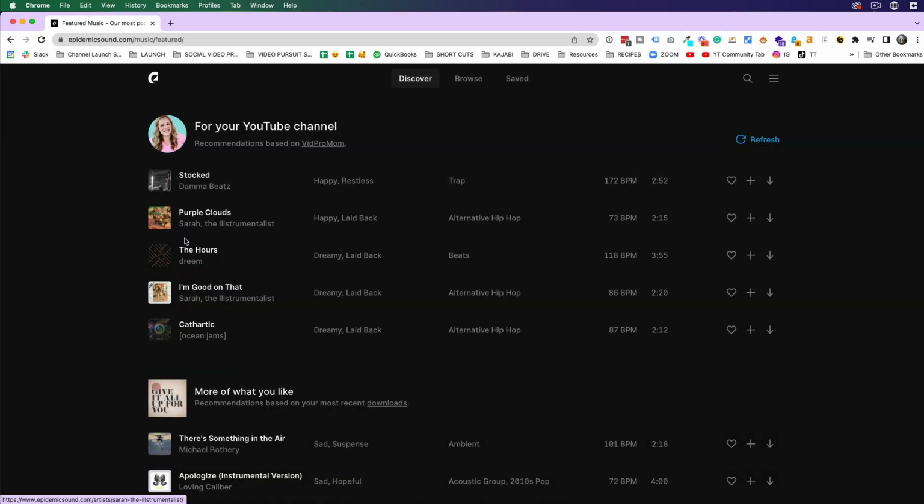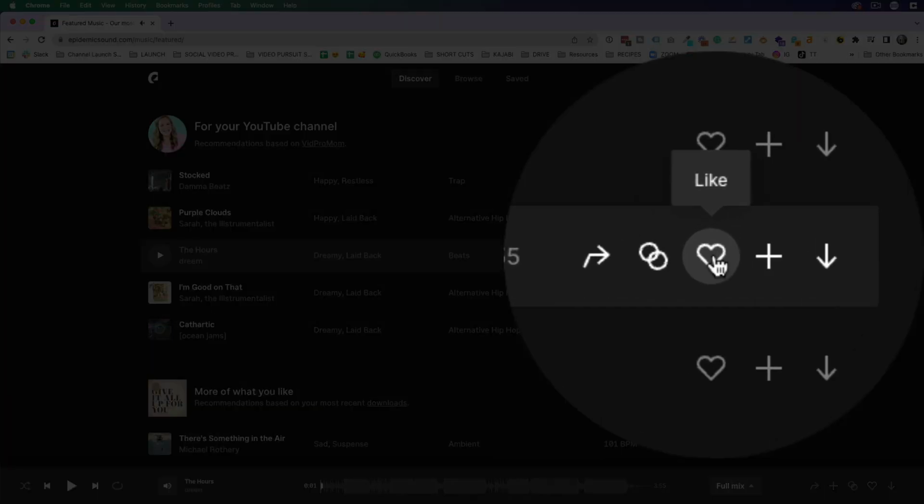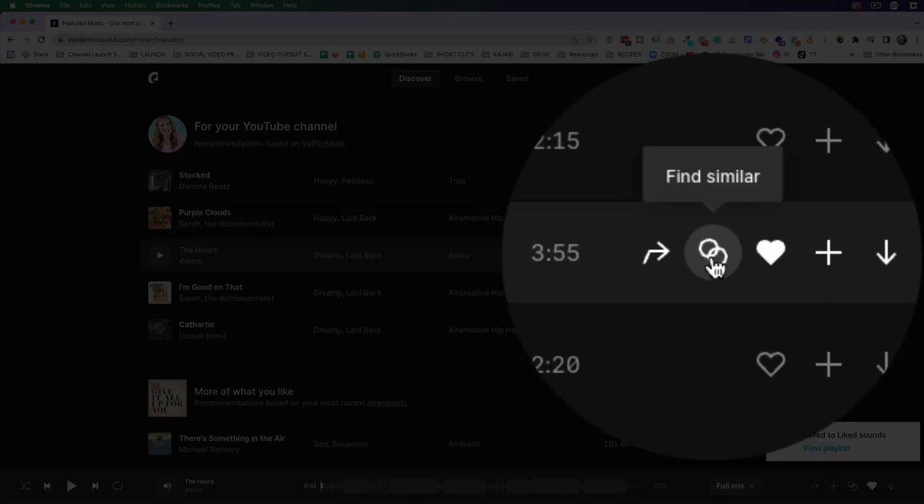So I have my go-to collection of background tracks from Epidemic Sound, but every once in a while I go take a peek at the site, see if there's anything new, because they're always releasing new songs. And when I find something I like, I just hit that heart icon. It will save this to a list of tracks that I have favorited. And then what's really cool is if you find something you like and you want to hear more just like it, you can hit this button here.